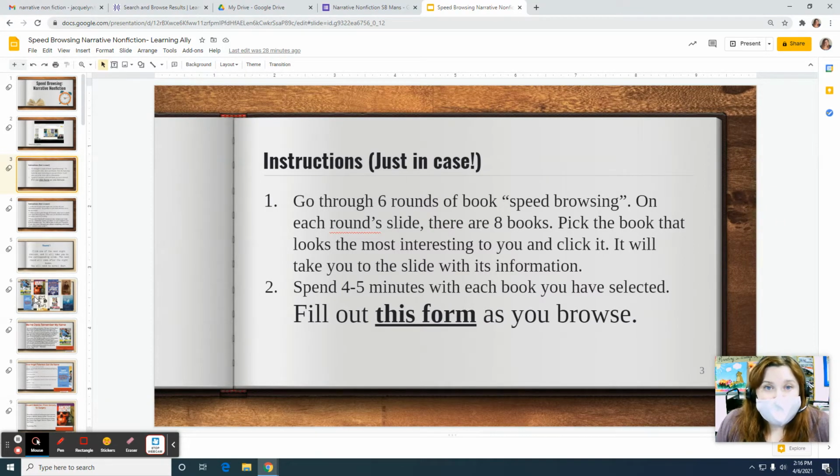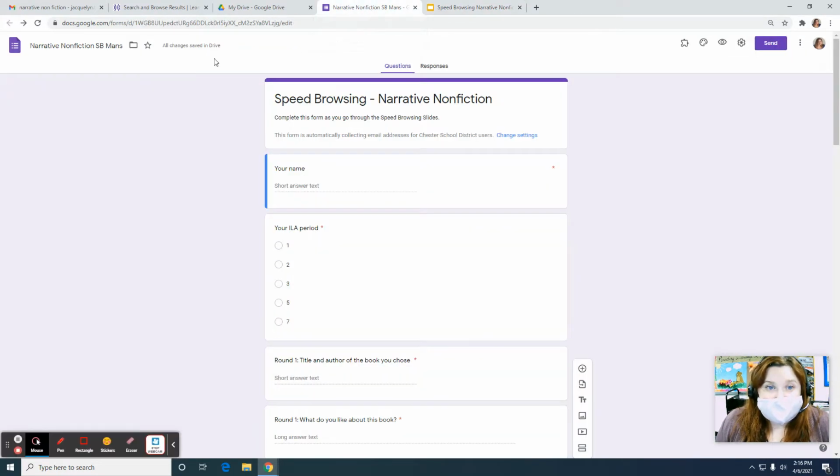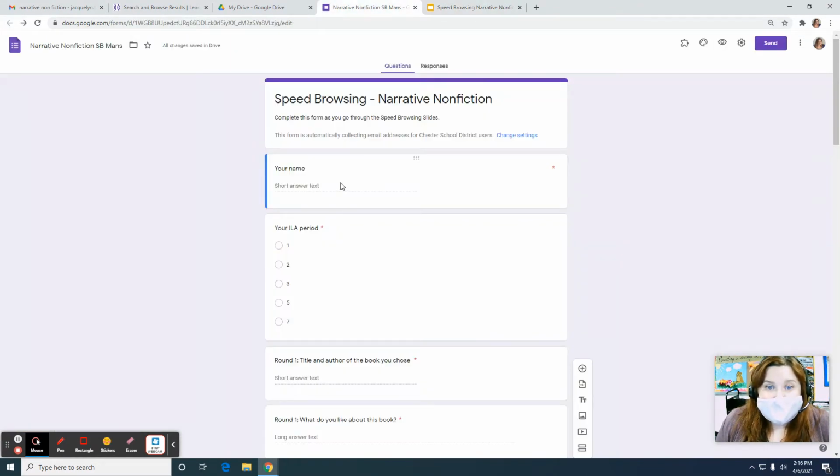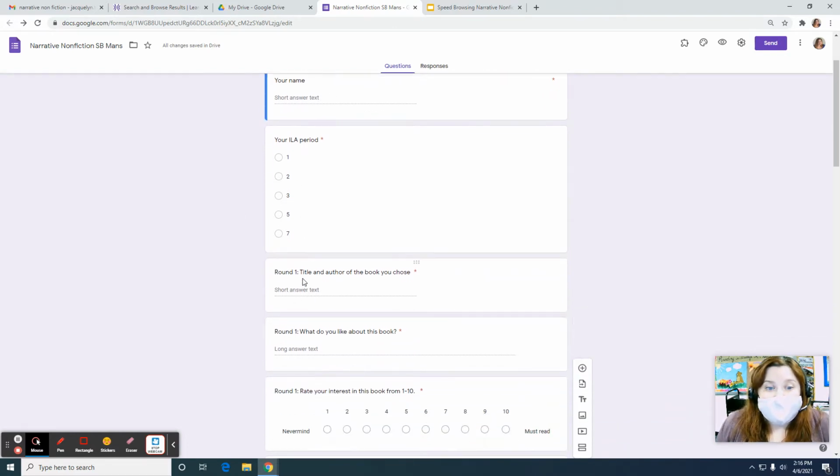While you are going through each round of speed browsing, and by the way, you only need to look at one book in each round, you will fill out a form. So the form looks like this. It's linked right here on slide 3 of our speed browsing slideshow. On the form, you'll fill out your full name. I do need your first and last name. I want to make sure I'm giving the book to the right person. Your ILA period. For each round you go through, you'll answer 3 short questions about your book.